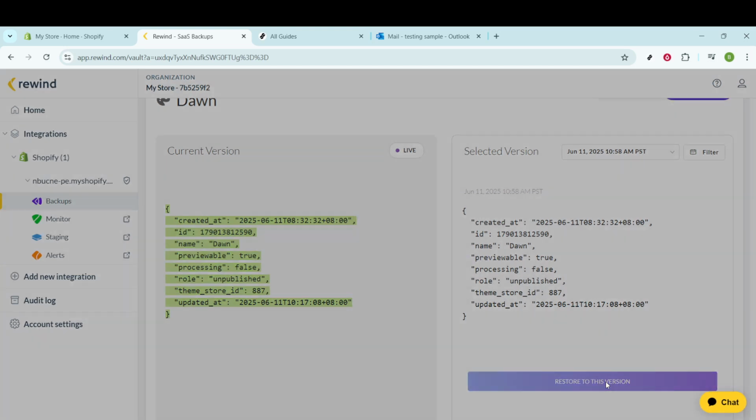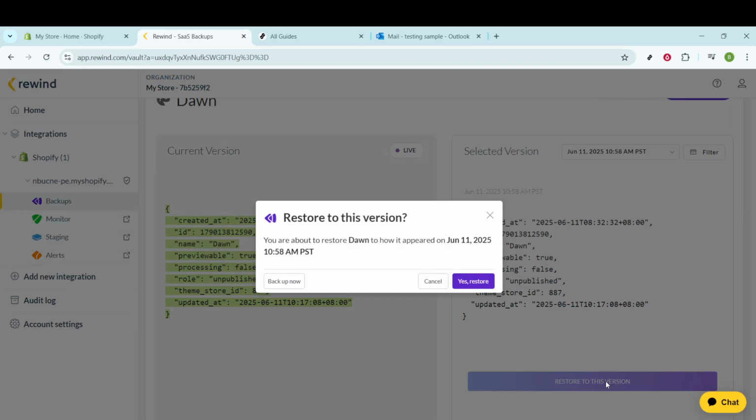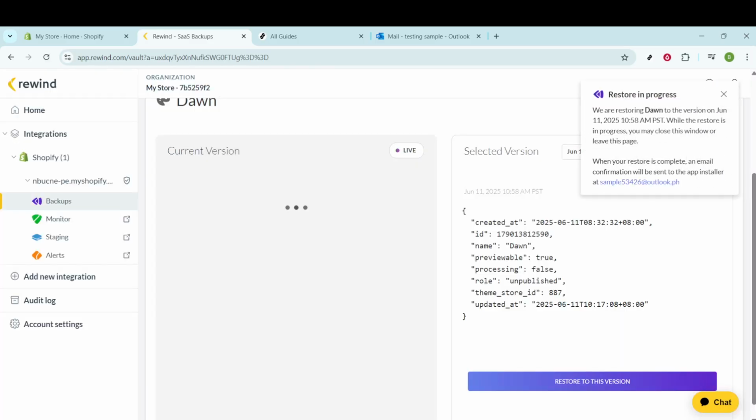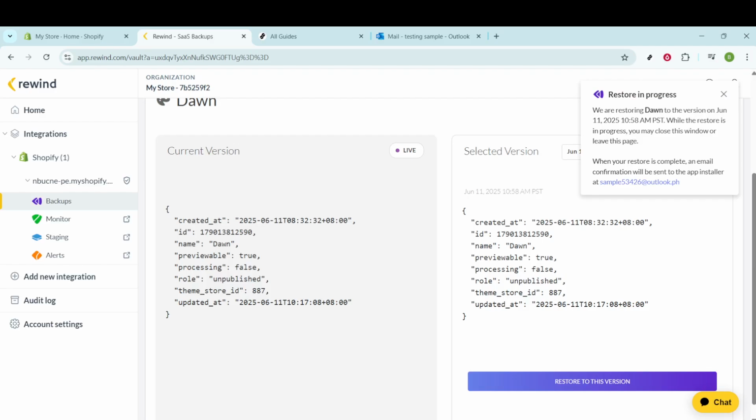Don't worry, you'll be prompted with a confirmation before proceeding. Click OK to confirm that you wish to restore your theme to this previous state. And that's it. You've now successfully reset your Shopify theme code using Rewind. With your theme now back to a previous version, you can verify the restoration by checking your online store and ensuring everything is back in order.